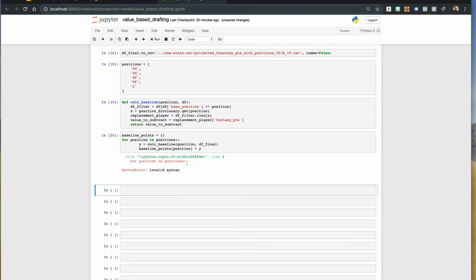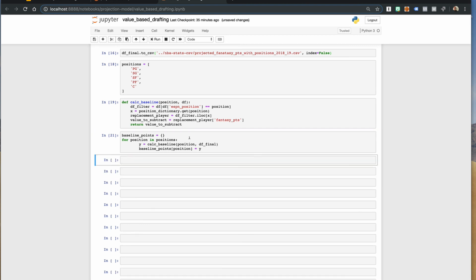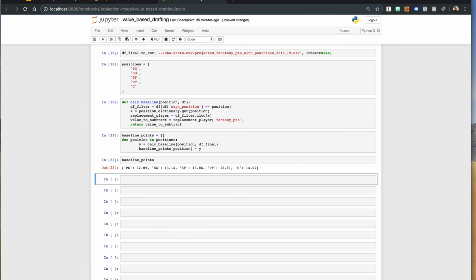And if we run this, and then print our baseline points, we now have the baseline number for each position.